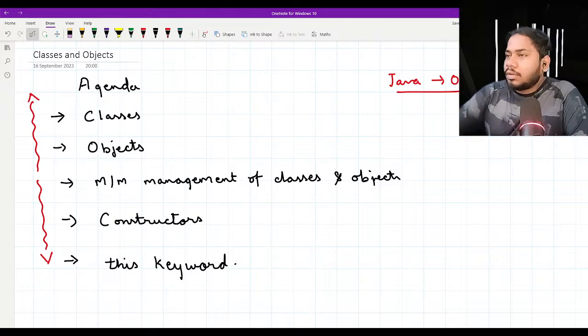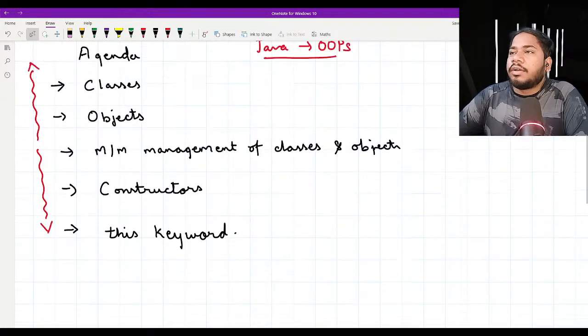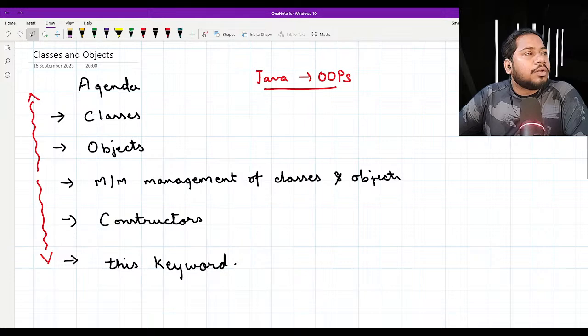Okay, that came a little off. Understood. Just a second. We will move this a little to the side. You can see that now. Okay.